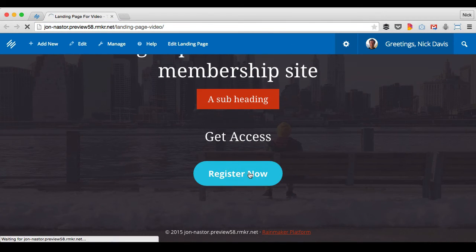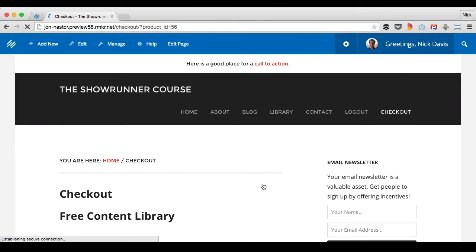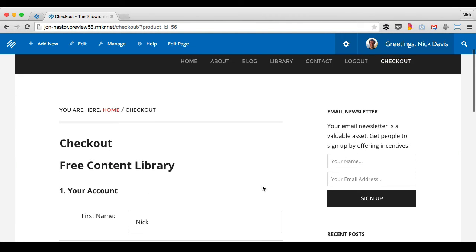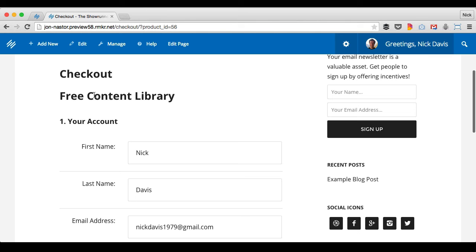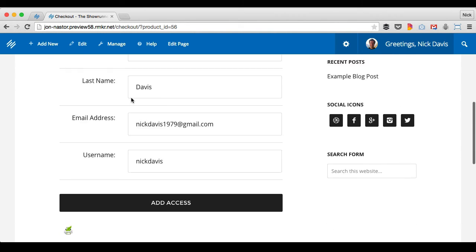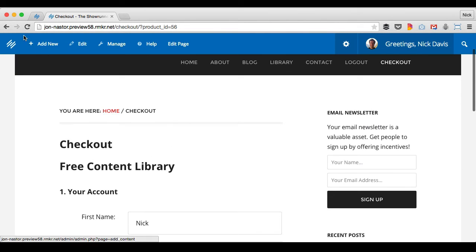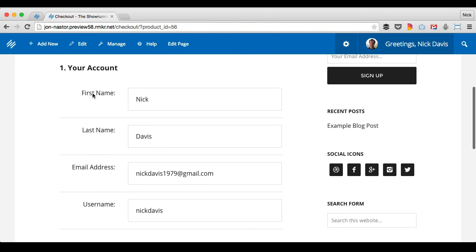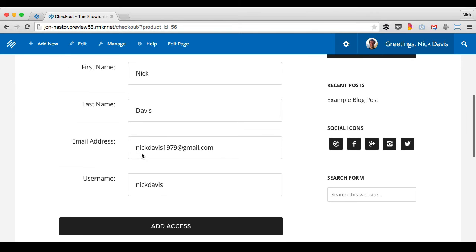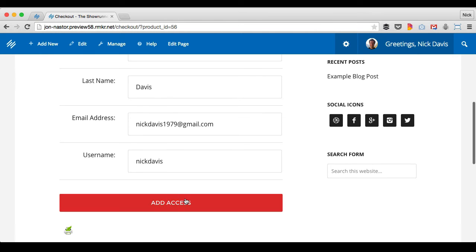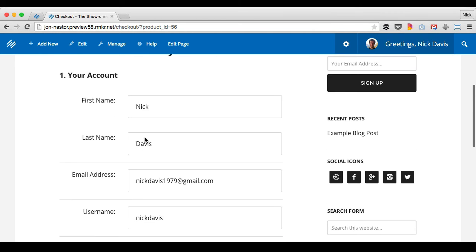If you want to show you actually what happens when someone clicks register now, so we'll go to the checkout with this free content library in our basket. Now it already knows who I am because I'm logged in, but if I was logged out, and I won't show you that, it would obviously ask for all these details, and instead of add access, it would be a registration process instead.